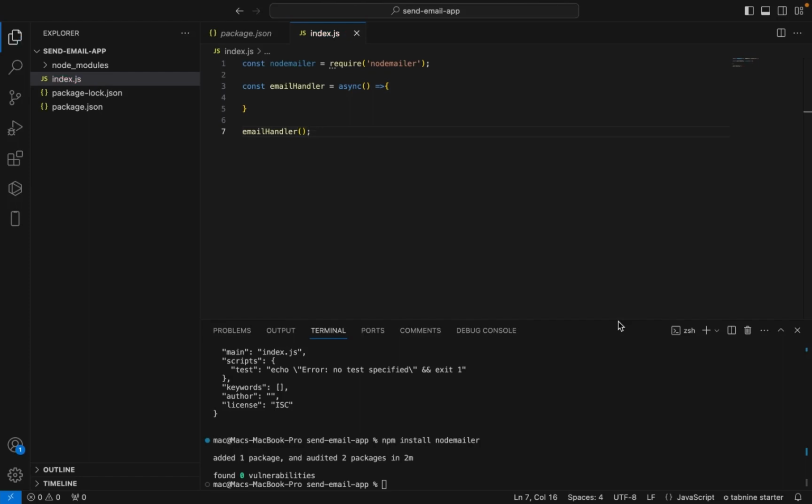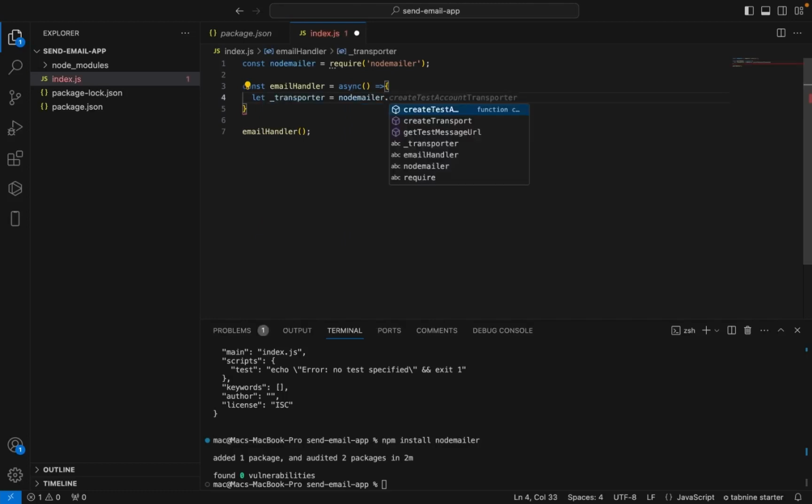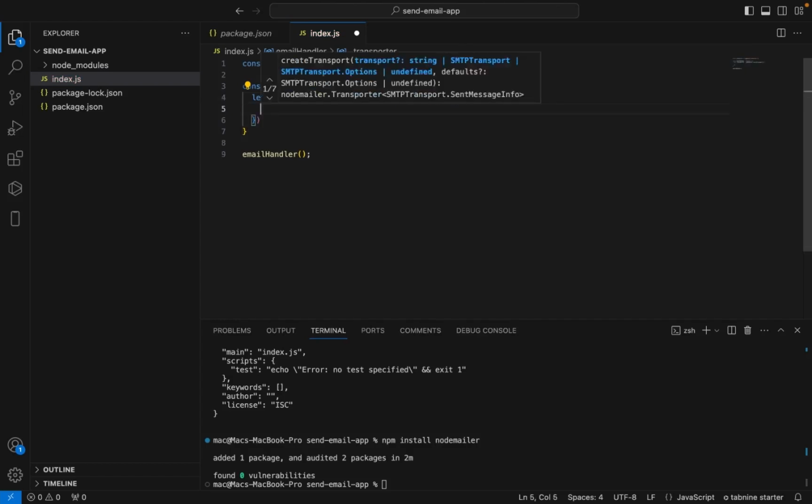To send an email using Node Mailer, you need to set up a transporter. Here is how you can do it. So we're going to create a variable called transporter. Node Mailer has a function called create transport. So we're going to assign an object to it. So here, the first thing we need to write is the host. So we are using our Gmail account for this.